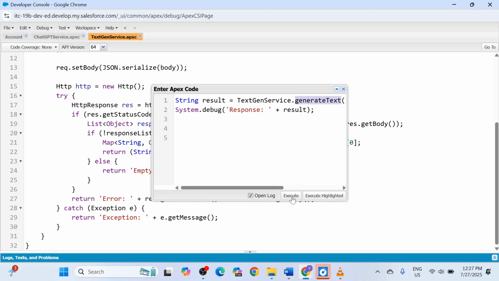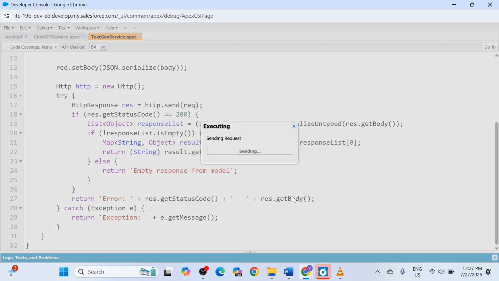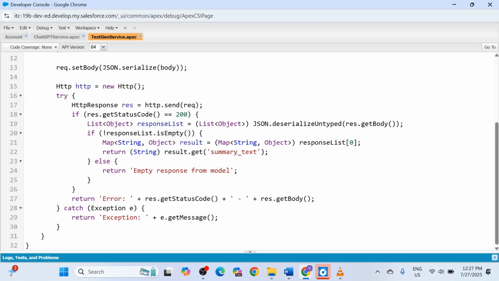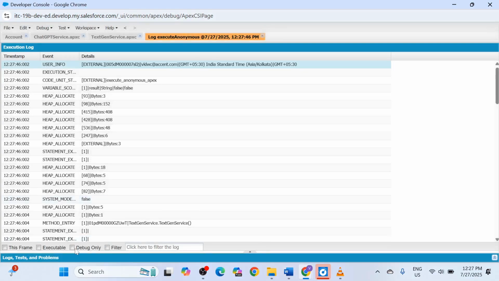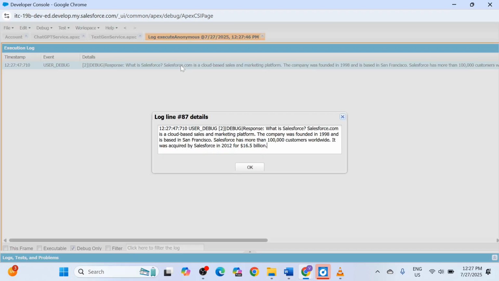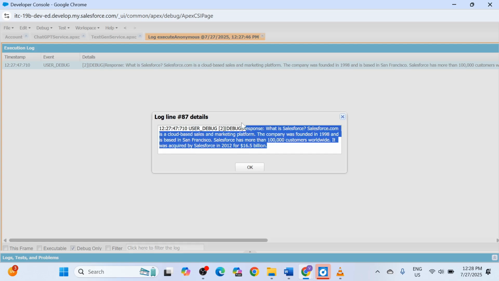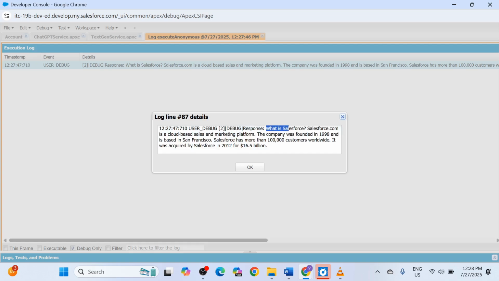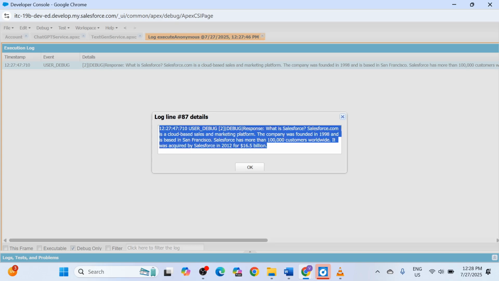Let's execute and debug only. So you can see here the result. So now that means it's working fine, and that what is Salesforce, and that salesforce.com is a cloud based sales and marketing platform. So all those things we have, so that means it's working fine.